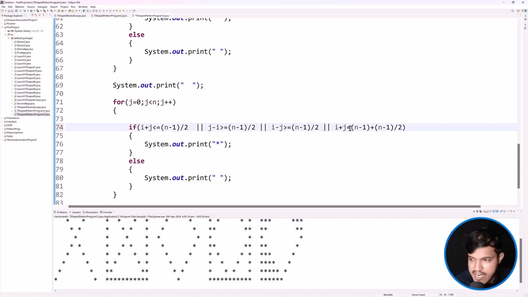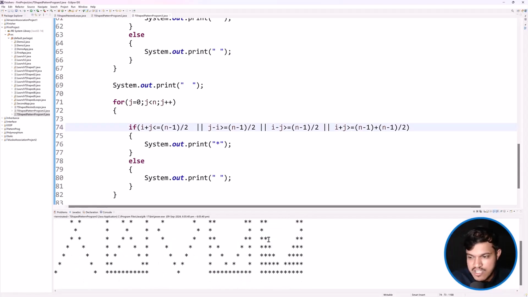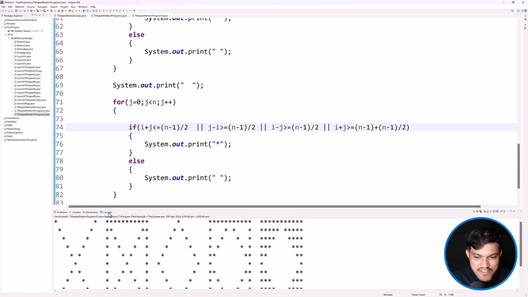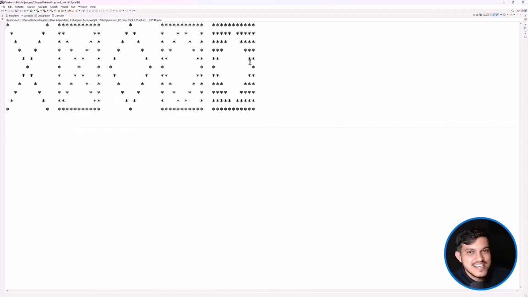I would like to go here and say greater than or equal to. Fine. I plus j value should be greater also. That means below this line or equal to this line. So if I just run this, it should work. And you can see we are able to do that. Very great. It looks great, right? See, it's not so difficult.